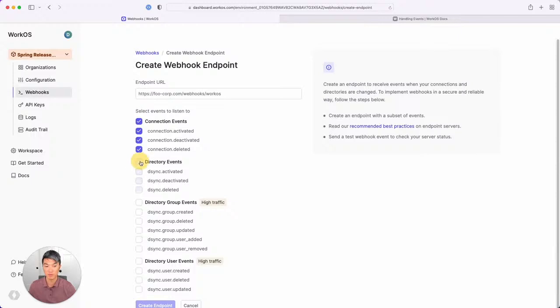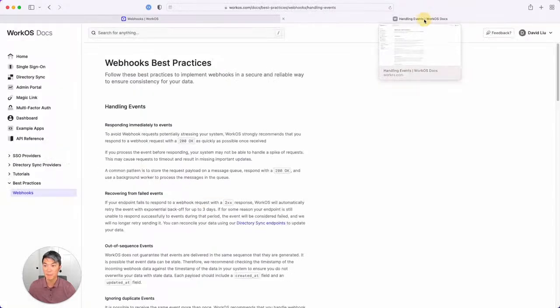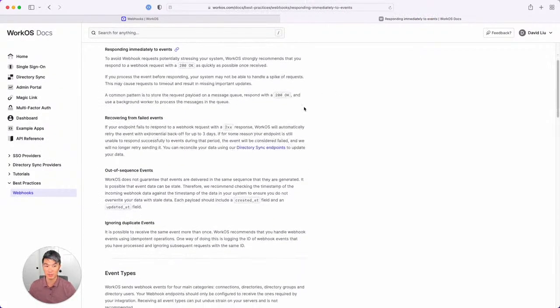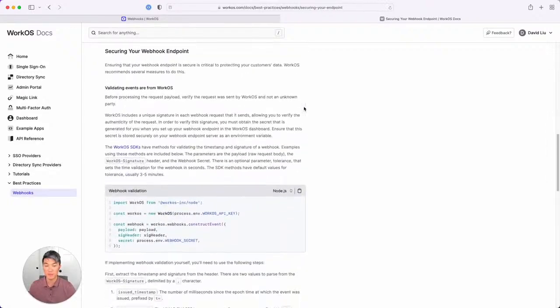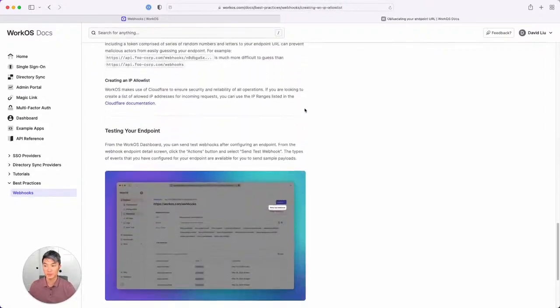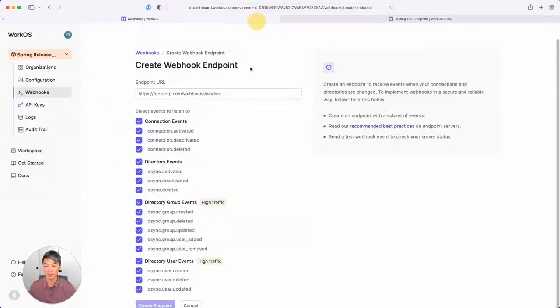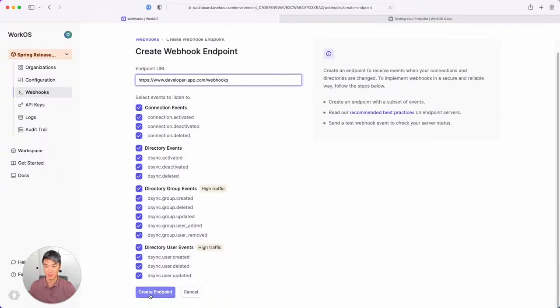We've improved the creation flow, making it easier to select the events you want to receive, highlighting events that can generate a large amount of traffic, and pointing you to our best practices guide for building out your webhooks integration. Let's take a look. So in this guide, we've documented some tips on handling events, securing your endpoint, and testing your endpoint. Okay, so let's go ahead and create our webhook endpoint for my very descriptive app, developerapp.com.